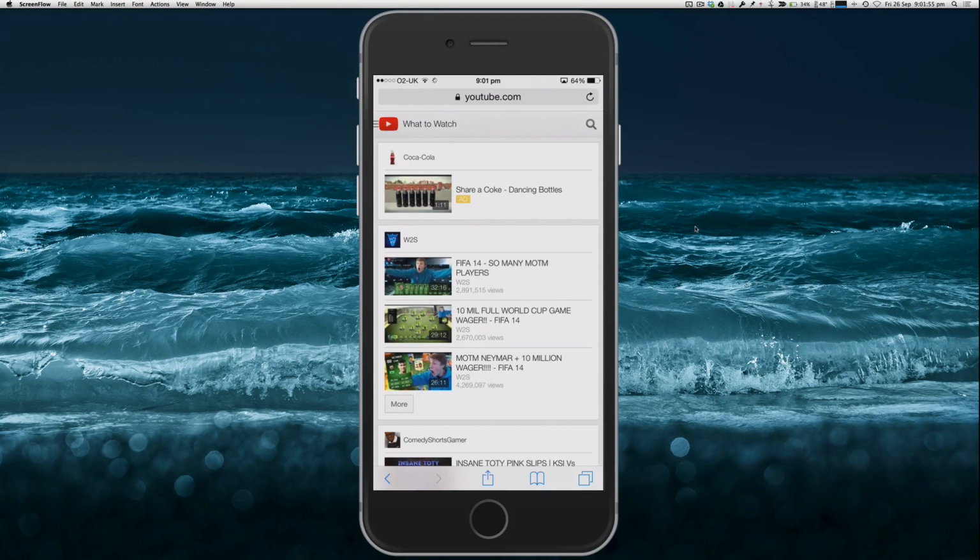Now, in iOS 8, Safari has a feature where you can request to have the desktop version of that site. Now, I wouldn't say it would work on every site, but it works on quite a few of them that I've tried, eBay being another one as well.